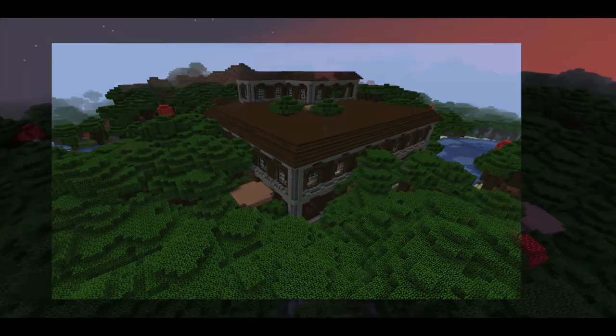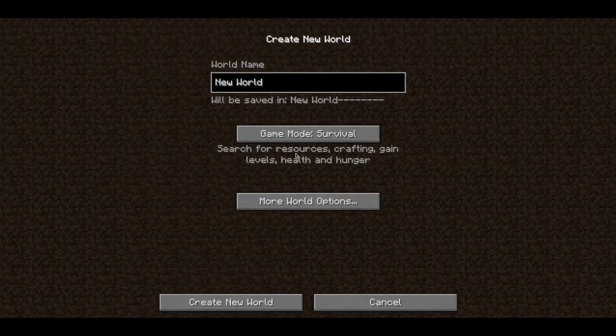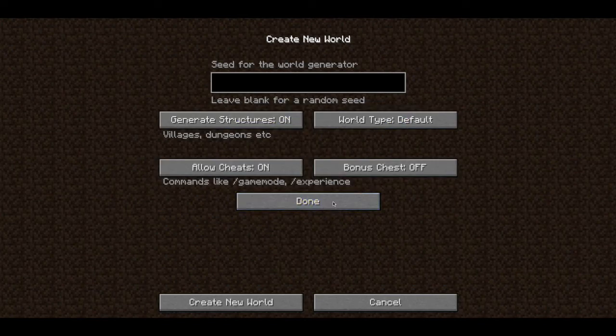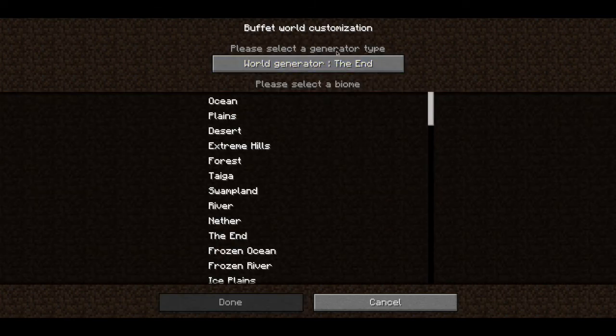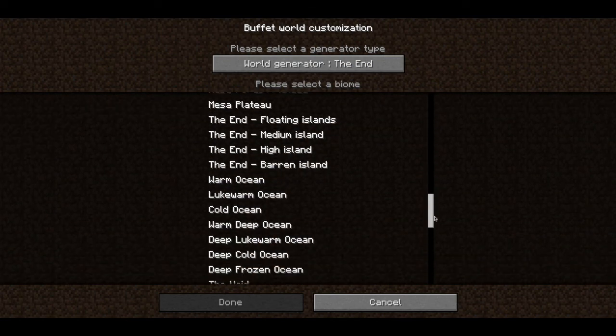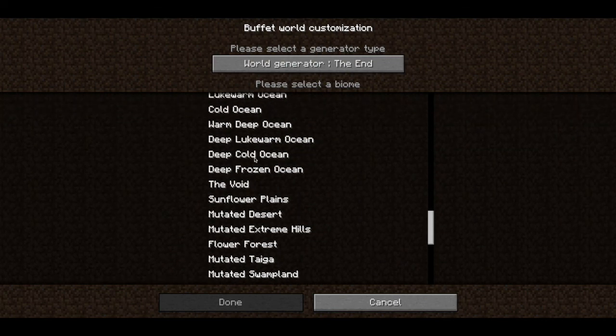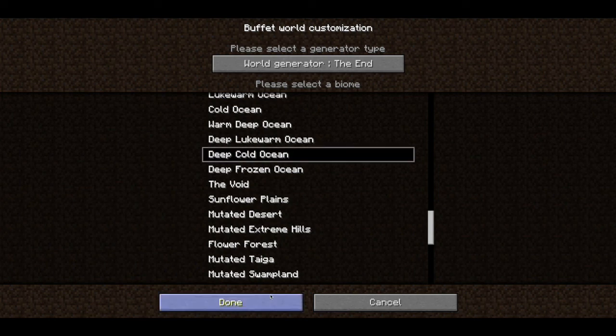Alright, guys, let's start exploring these crazy end worlds. Start with the deep ocean. So I'm going to change my game mode to creative. I'm going to go to More World Options, world type, clicking until I get to buffet, customize, change the generation type to the end version, and let's go down to the ocean, the deep ocean. Let's do that. Where is it? There it is. Deep cold ocean, deep. I don't think there's a difference. And I'm just going to load this up and see what happens.